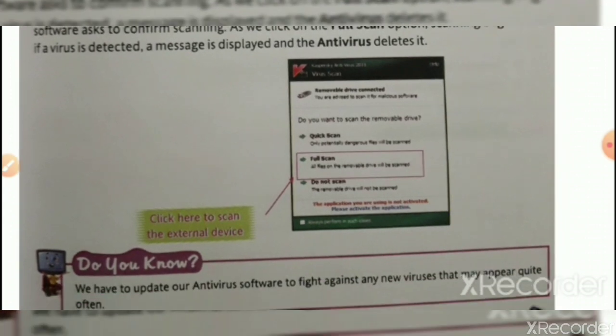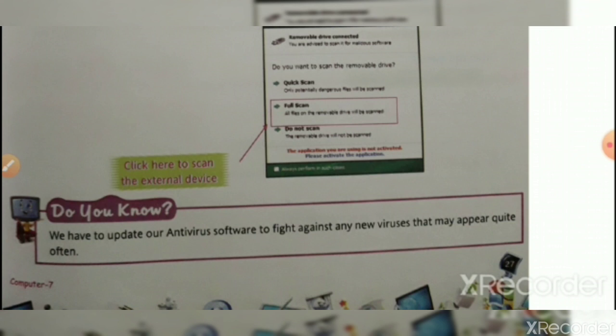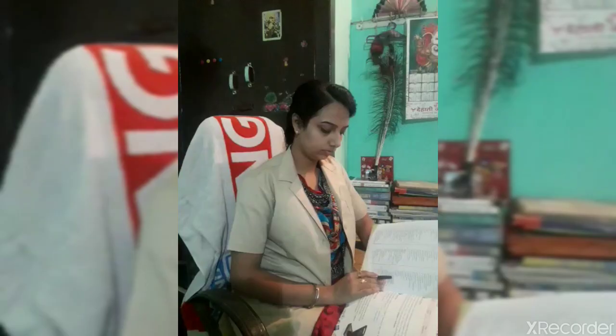Do you know we have to update our antivirus software to fight against any new viruses that may appear quite often? With new features, the viruses came. So for that our antivirus software should be updated accordingly.